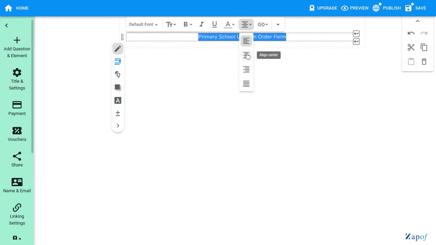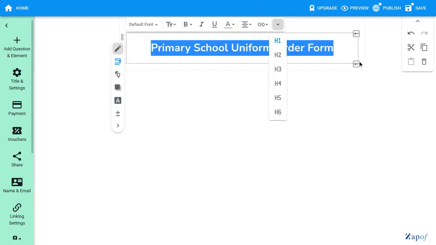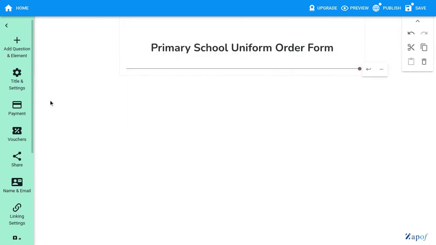I usually use Heading 1 for the header. Click the drop-down toolbar on Text toolbar, click the H1 or Header button, and choose H1 for a Heading 1. Insert a line break after the header. And select the line break.